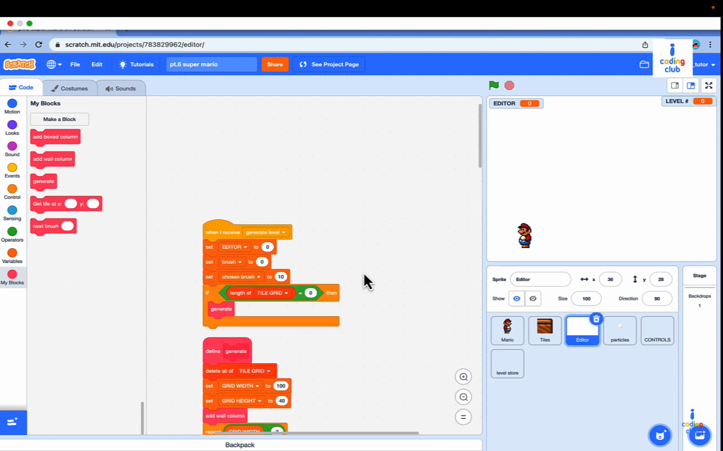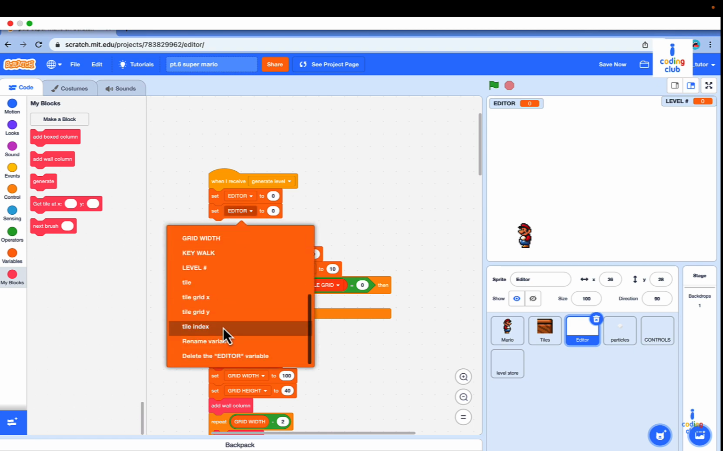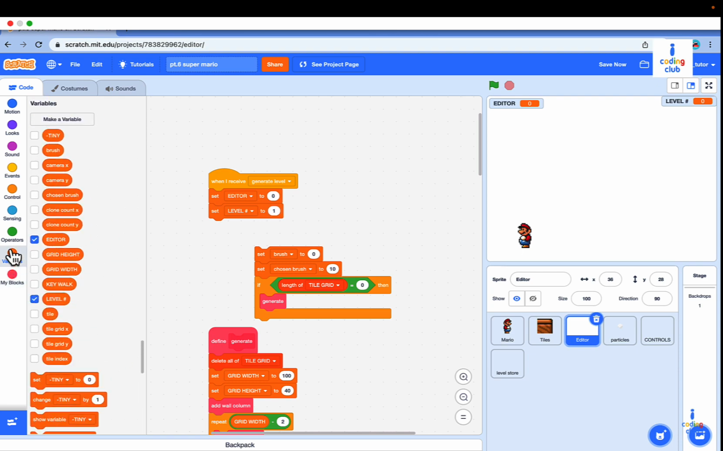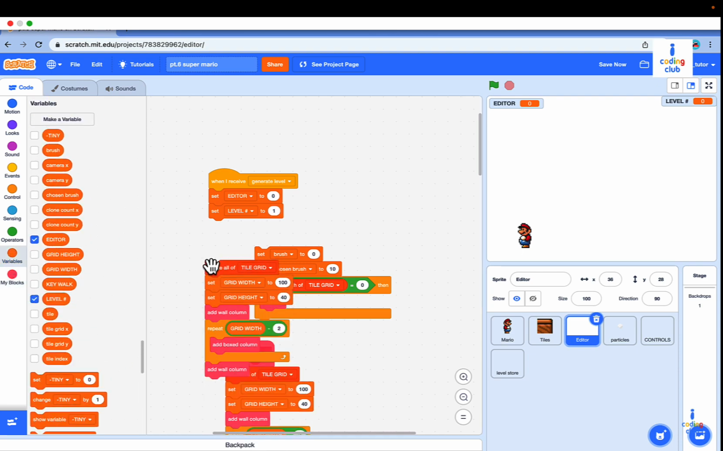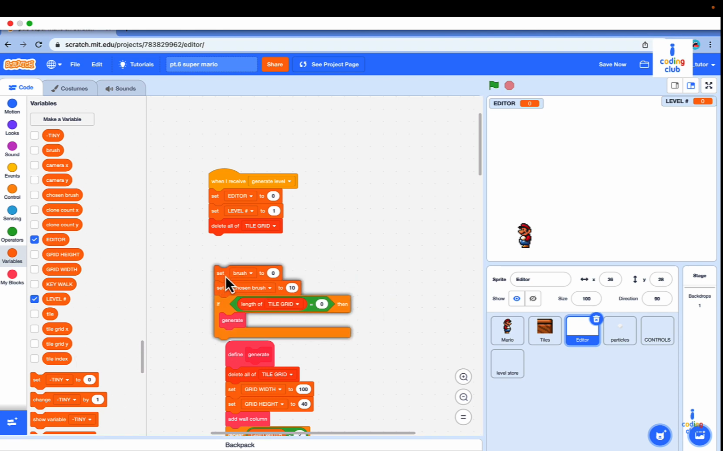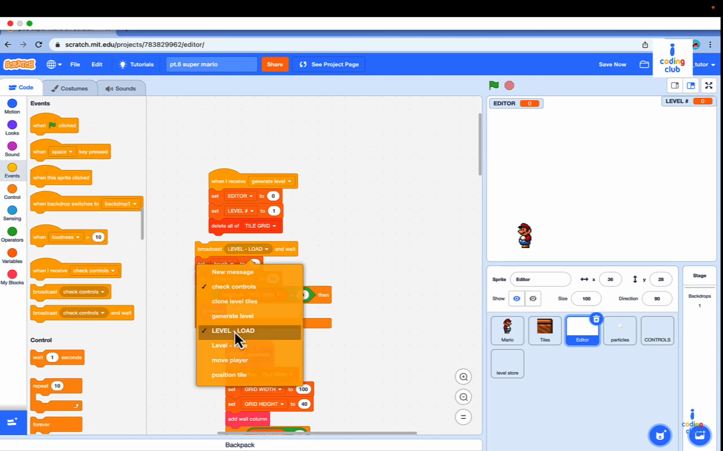Now click into the edit sprite. Under when I receive generate level, right after the set editor to 0, put the set level hash to 1. And also delete all of tile grid. Like that. Wait, and also broadcast and wait level load. Like that.